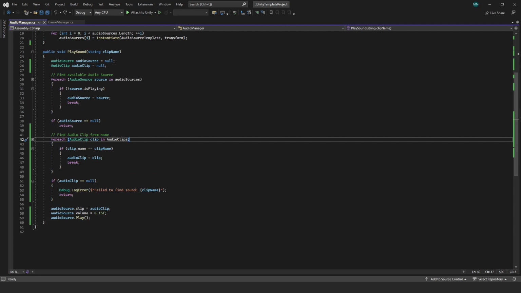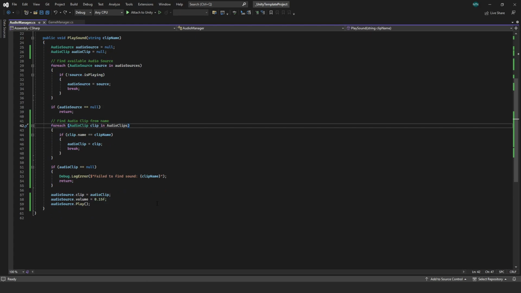And just like our audio source, if we can't find anything, then we will return. I put an error message here just because we do expect to only be playing sounds that we actually have. So if you make a typo or something, this will let you know that you've typed in the wrong sound name.